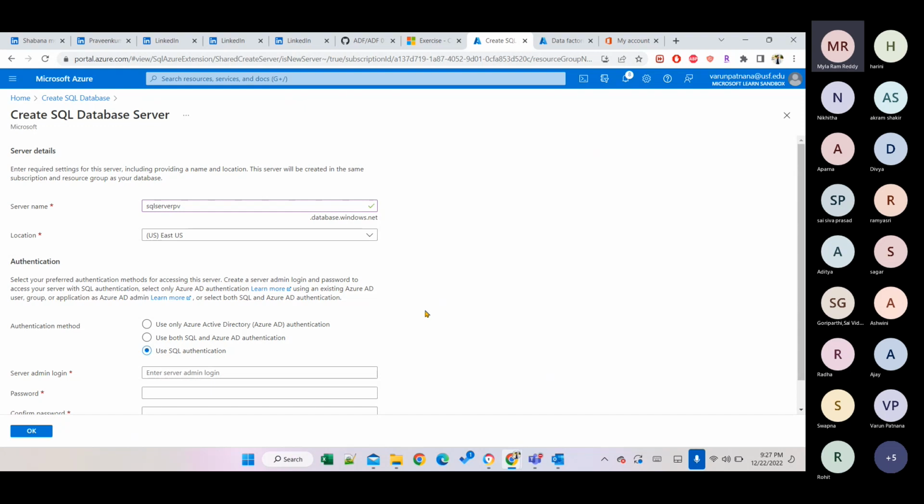But we don't have that kind of Active Directory in our training room. That is the reason I am skipping that one. I am saying to go only with the SQL authentication.